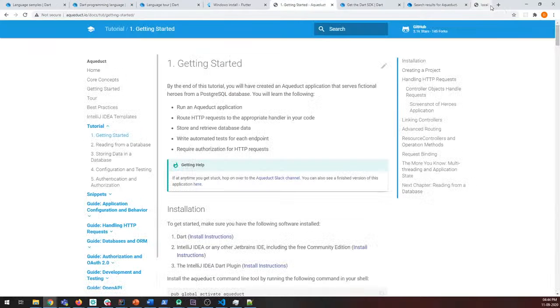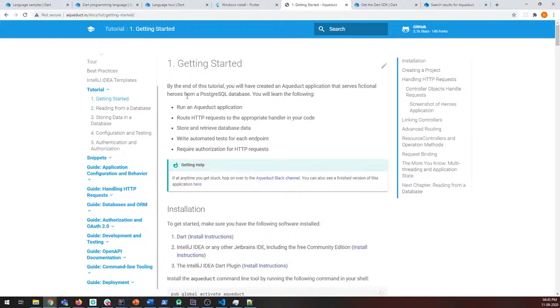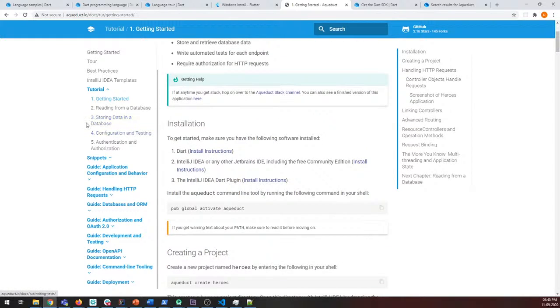So it is very simple, it is very easily configurable, and everything can be done in a couple of strokes when you're working with Aqueduct, and it is very fast to develop as well. Aqueduct gives ORM support by default, which makes it very easy to work with different kinds of databases as well.